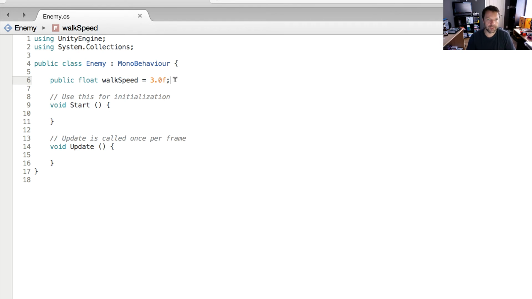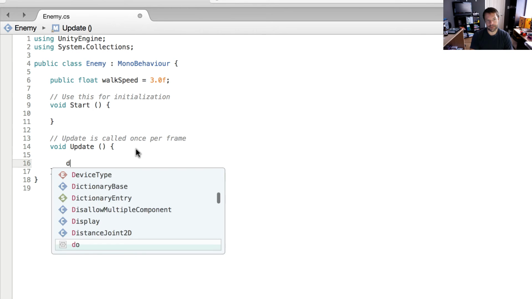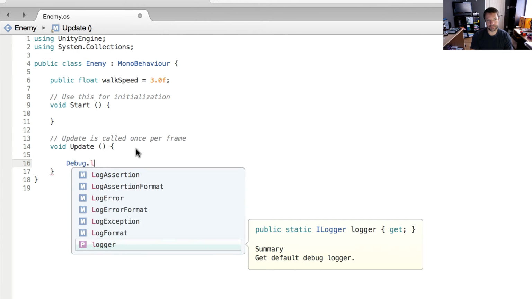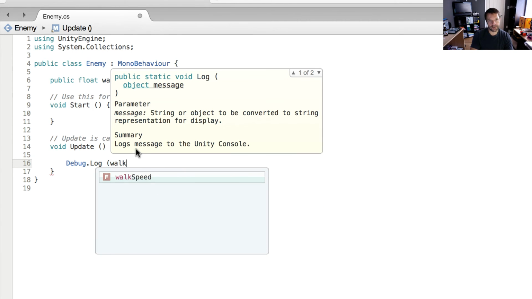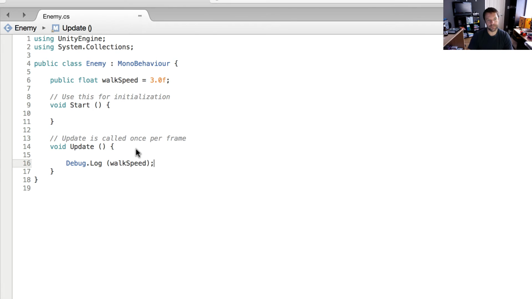We've got our walk speed set at 3. And just to demonstrate our update, in our update loop we can write Debug.Log again. This time, what we want to do is show what the walk speed is. So we're going to save this, and Debug.Log is going to print out the value of the walk speed variable. At first, it's 3. That's the number assigned to walk speed, so it should output 3 to the console over and over again.